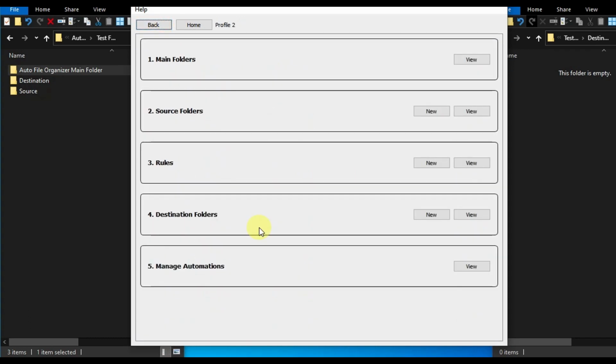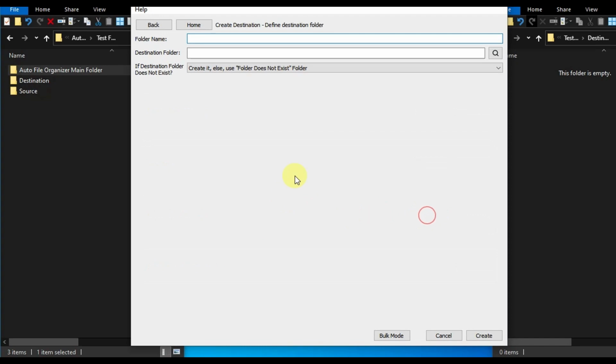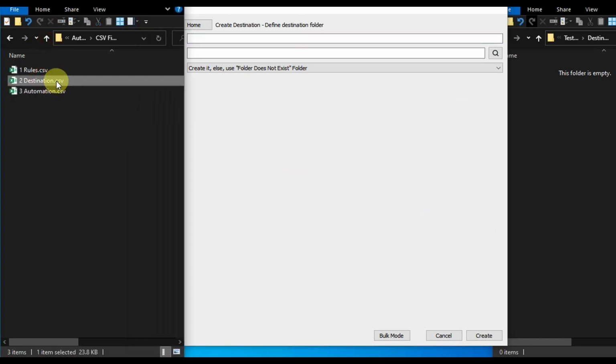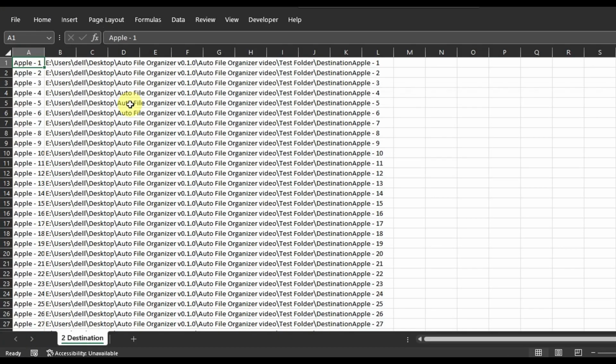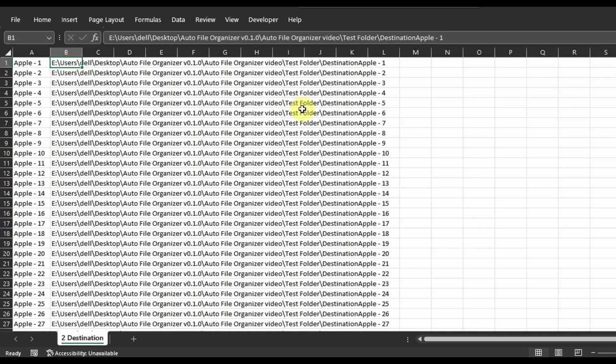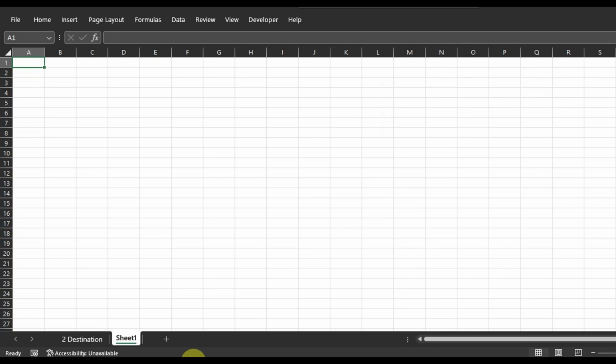Number 4. Destination folders. Let's browse to our CSV files again. Open our destination file, the same rules apply. You have the name in the first column, Apple 1, all the way to Apple 200, and the destination folder path. For those who don't know, making this is very easy. Let me show you real quick.